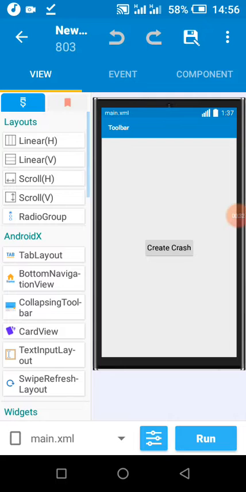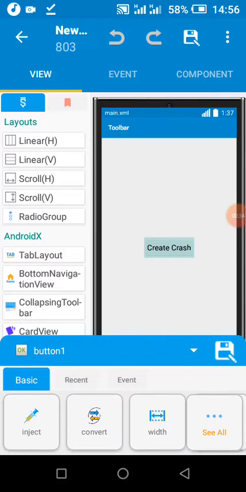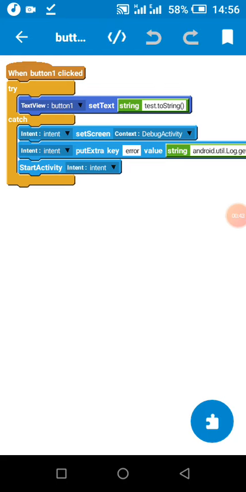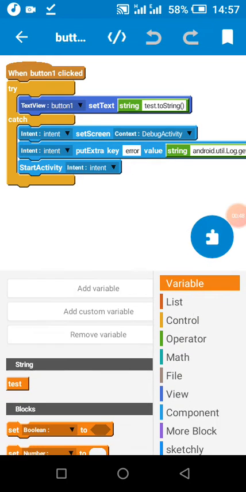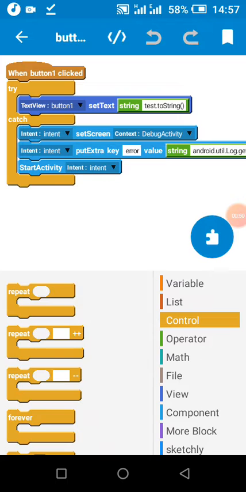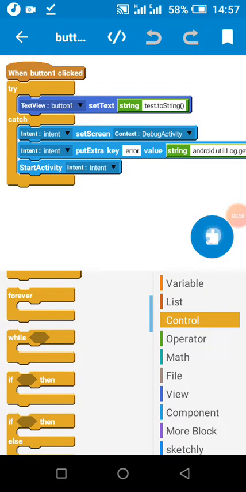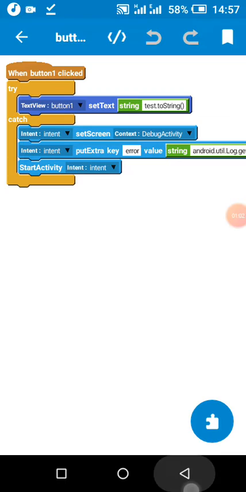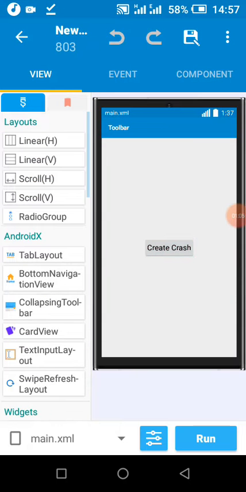So I created my project and added this button. What this button does is create a sample crash logic, so this crashes. The reason I use this try catch block is because Sketchware automatically catches bugs, but it doesn't work every time. So this try catch will catch it every time Sketchware does not catch it. So when we click the button, we see a try catch.